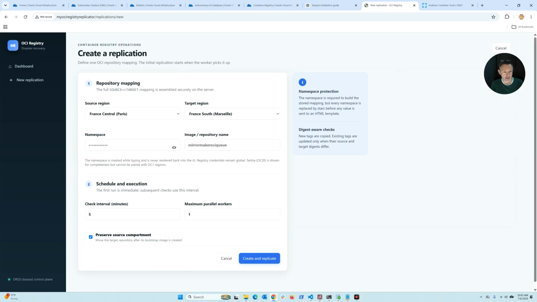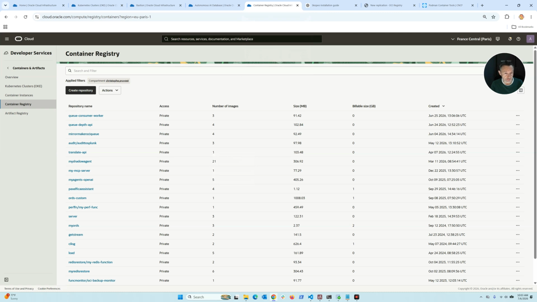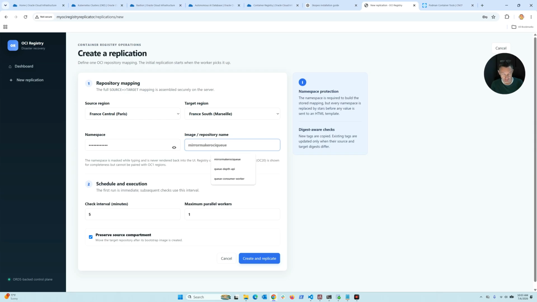So add a mapping, from Paris to Marseille, the namespace, okay, here. And I'm going to choose, for example, this one, okay? This one is queue consumer. Check interval, 5 minutes. You can set the interval for each replication as you want, and you can increase the number of parallel workers. Again, a nice feature of Skopeo, as you can have several workers working in parallel in order to do the replication. I just use one because it's so fast.